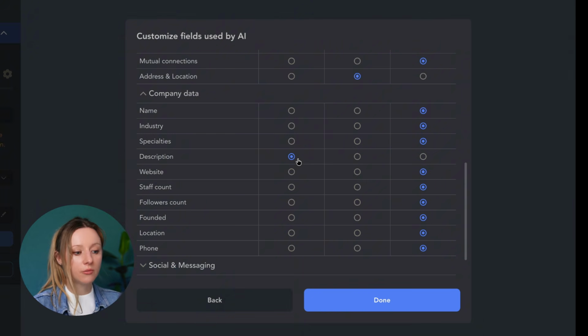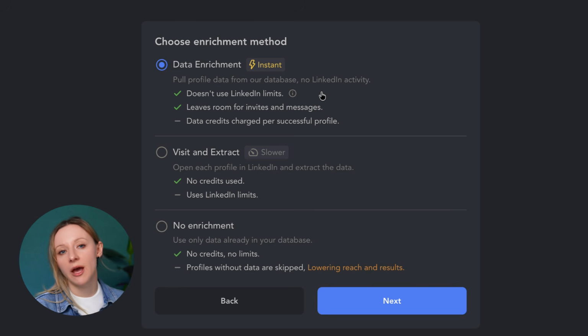Or if you need them to work at a specific type of business, make sure company description is enabled, because the company name alone isn't enough. Finally, choose your data source. Since AI's accuracy depends entirely on the data it gets, here's the best practice setup we highly recommend.